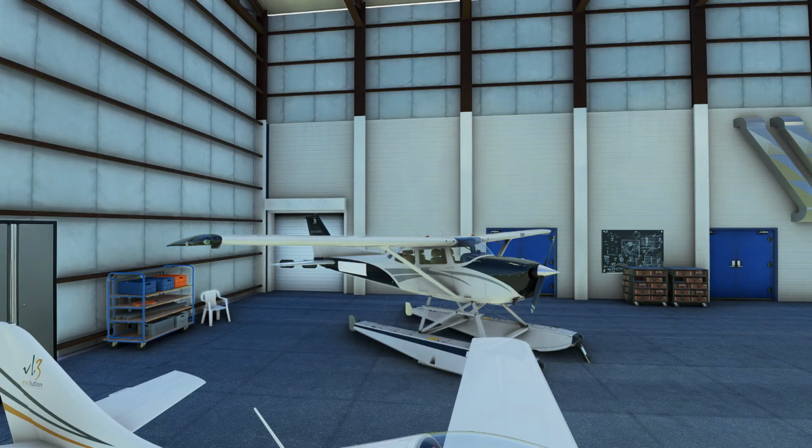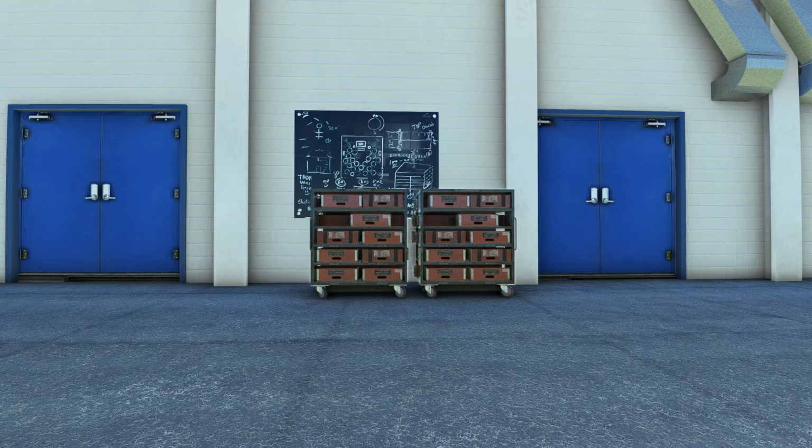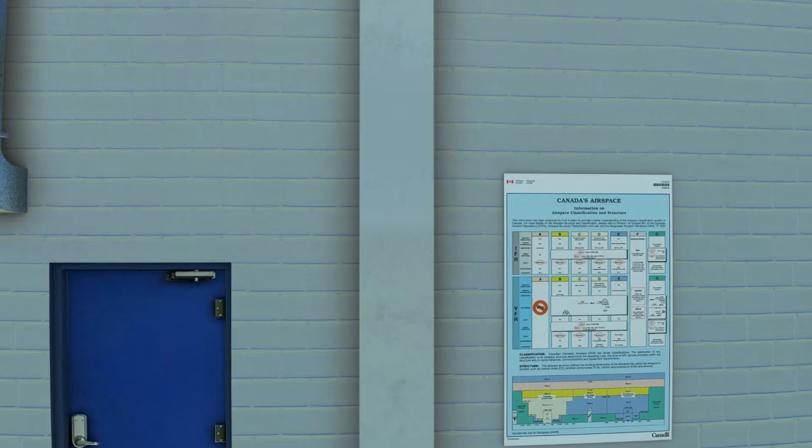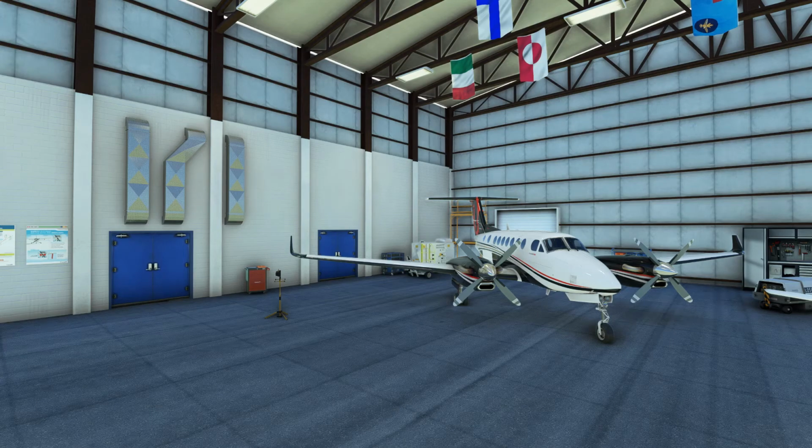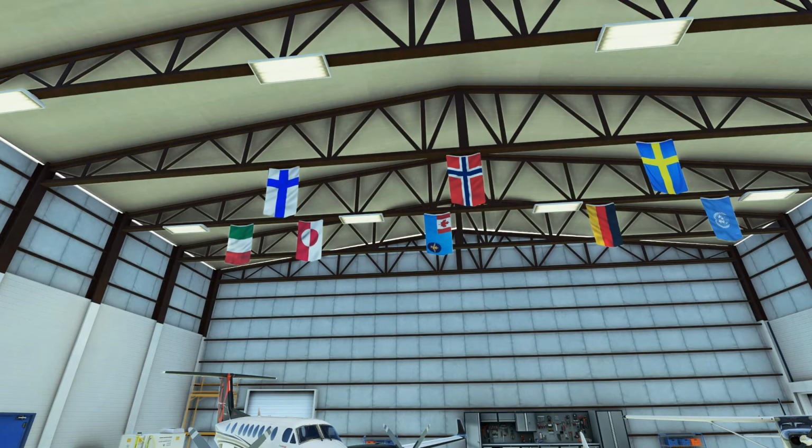The modelling here inside the hangar, I mean, look at this, the chair. I mean, the detail in this hangar is just incredible. See, look at that, we're really right up close, and there's no blurring at all of that sign. It's just stunning, wonderful. And again on the other side of the hangar here, look, a couple more signs, really small, up close. It's been beautifully done. A lovely model of the King Air there, and the flags hanging from the roof.